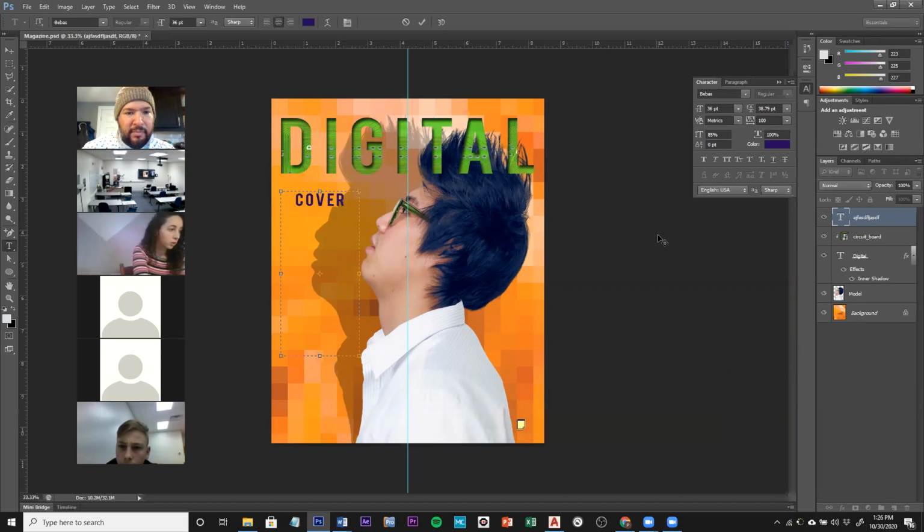So I must have accidentally pushed a button because I went into full screen mode and I can't get out of full screen mode. Quick escape. I pushed that, but it's not working. Oh, never mind, I fixed it. Apparently I pushed the F key, yes.